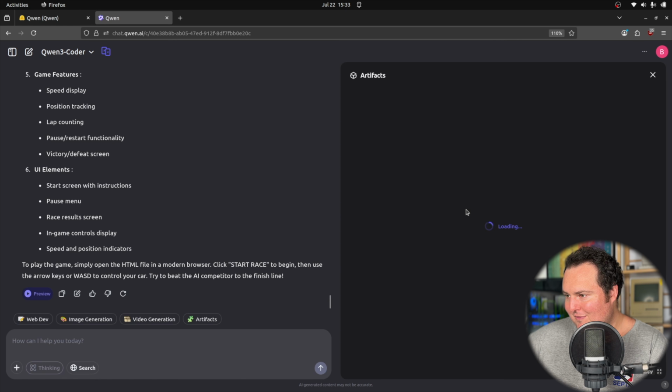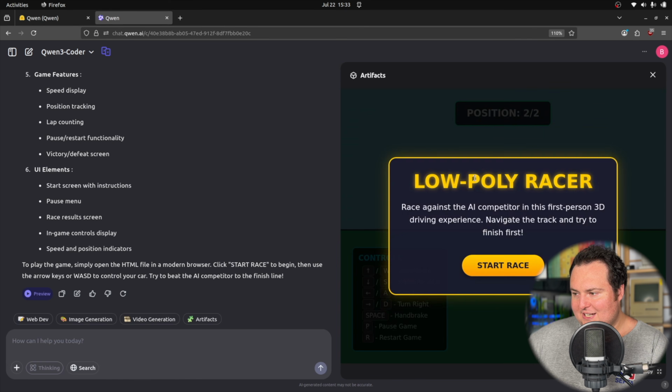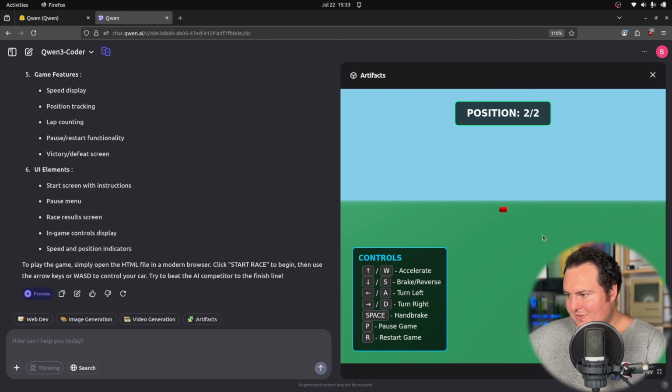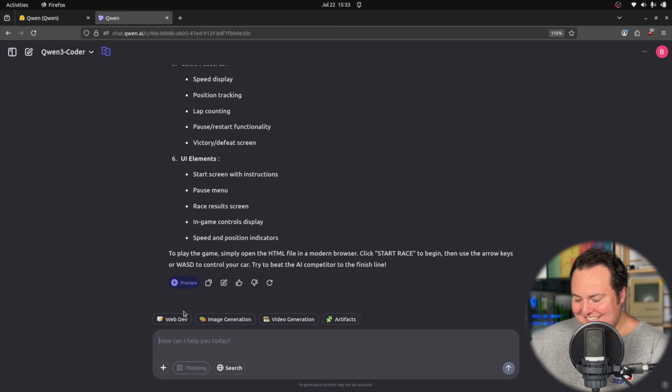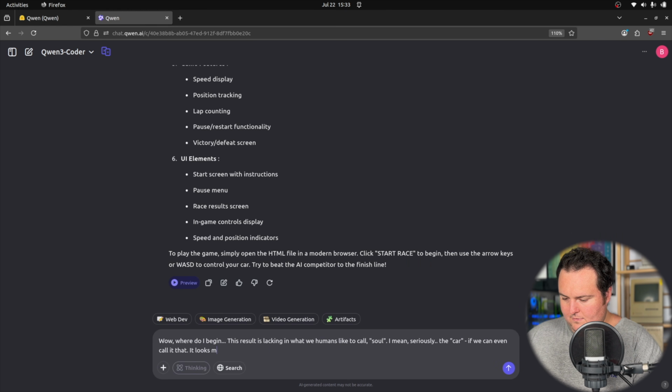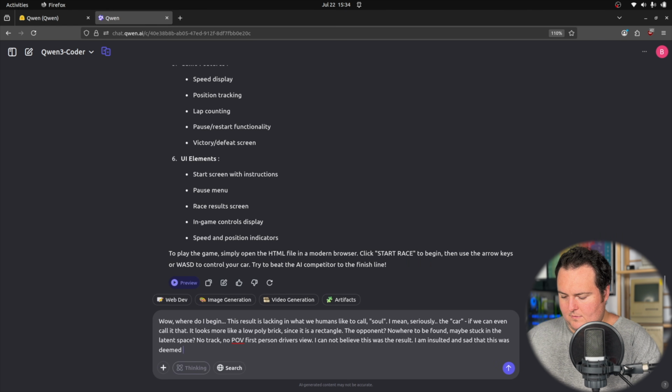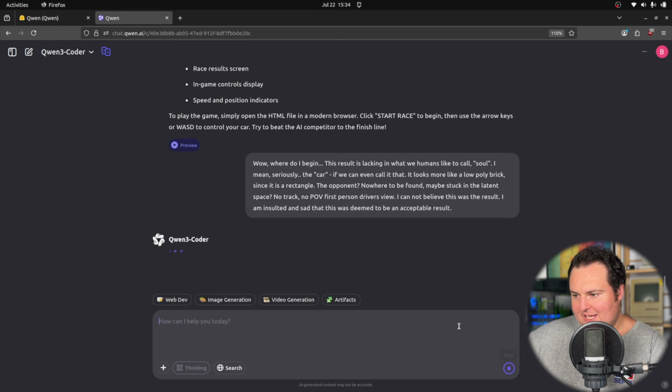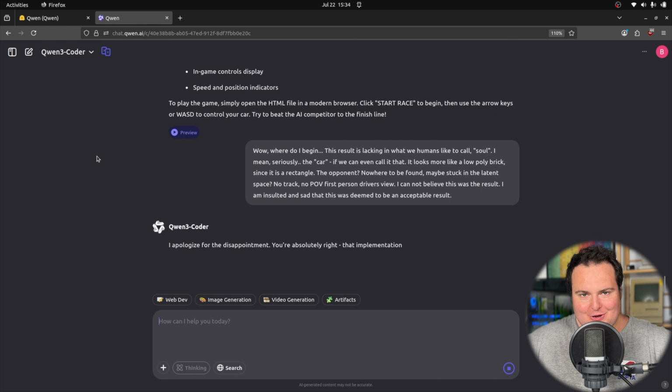Oh, it does show me a preview right here in the artifact window. I would like to see if it is also garbage in this window. Okay, it is. So, all right, I've just kind of given it some critiques of things that it can perhaps go ahead and improve. Now I'm interested to see.